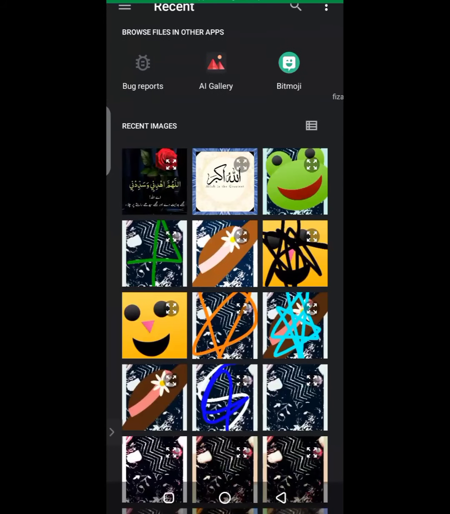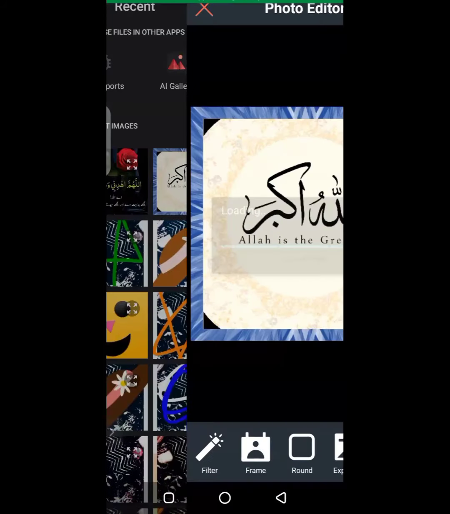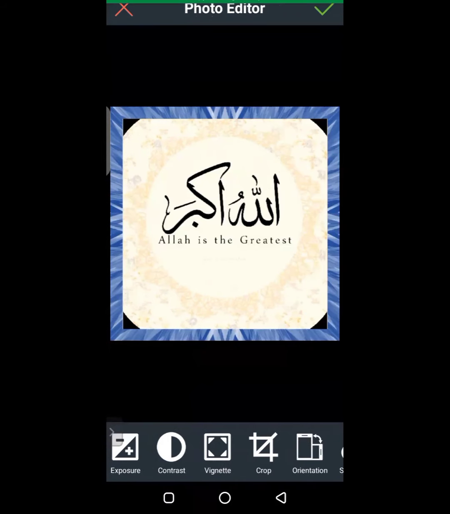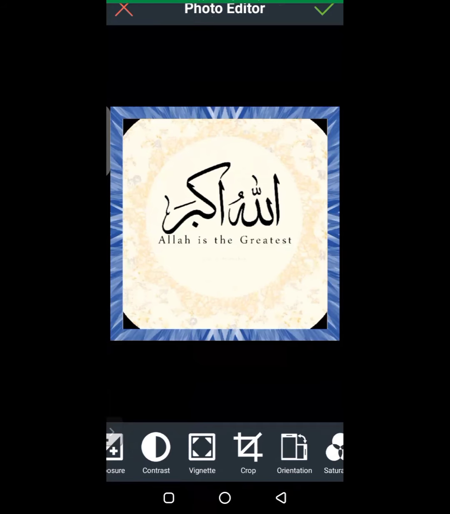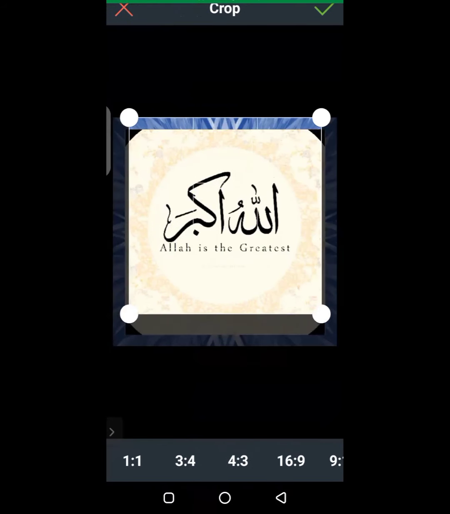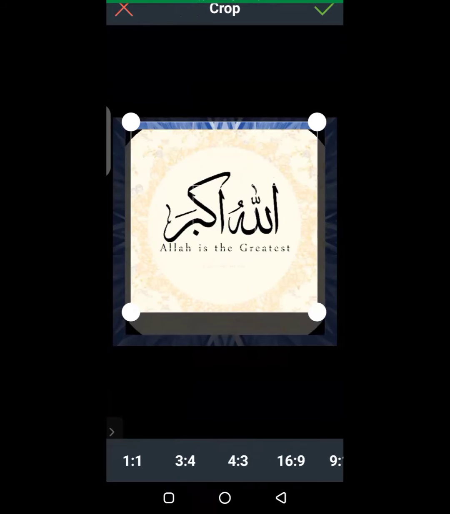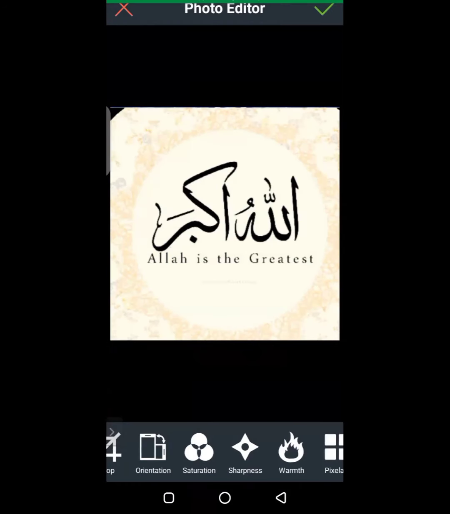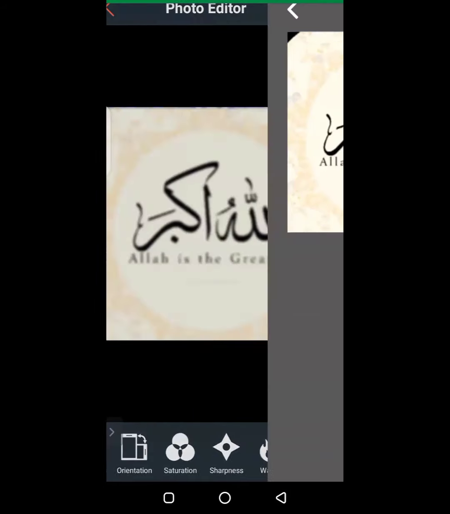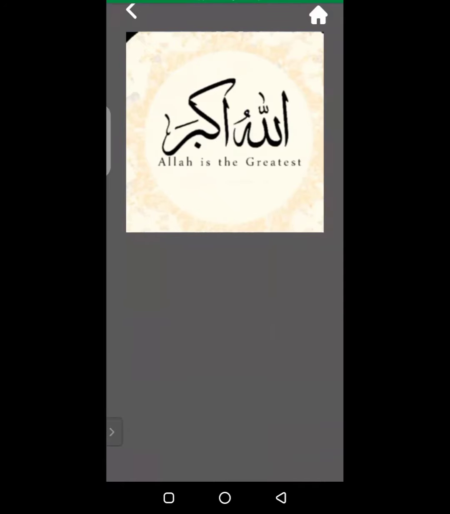Here is the image on which you want to apply any type of editing. It contains frame, round, exposure, contrast, vignette, crop, orientation. It will also create some crop activity. You can also apply some type of sharpness and warmth on it. Then tick, and here the image will be saved.